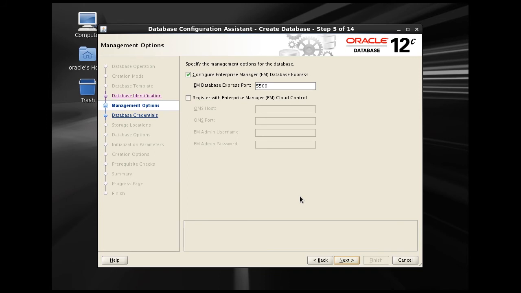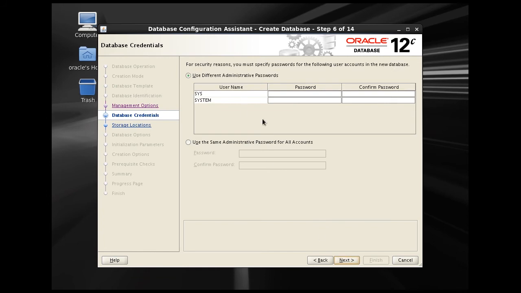Starting with Oracle Database 12c, Oracle removed Enterprise Manager from the database and introduced something called Database Express, based on XML DB. If you plan to use Database Express, which is a graphical tool, you can launch it from Internet Explorer or Firefox to manage your database. You can configure Enterprise Manager Database Express. We will uncheck this box, and later in the practice we will see how to configure Database Express manually. Click Next.